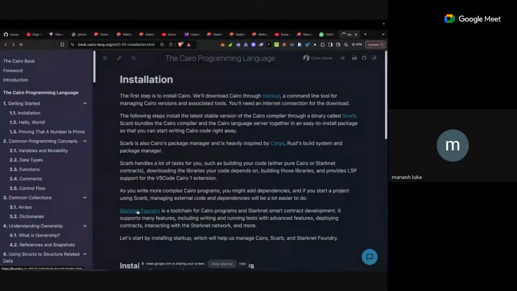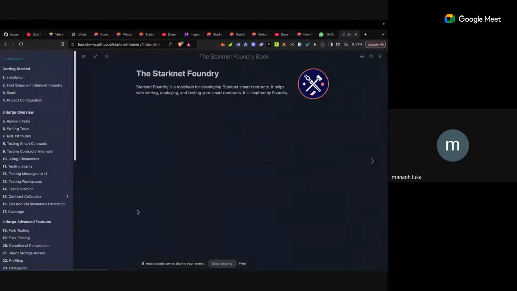So what's StarkNet Foundry? StarkNet Foundry is a toolchain for developing StarkNet smart contracts. This is the number one tool that we are going to be working with, and I advise everyone to install it to get started. It helps with writing, deploying, and testing your smart contracts, and it is inspired by Foundry. Like I said, if you have been working with Foundry before, this should not be anything new to you. The only new thing is the Cairo that you are writing. So let's start from the installation process.